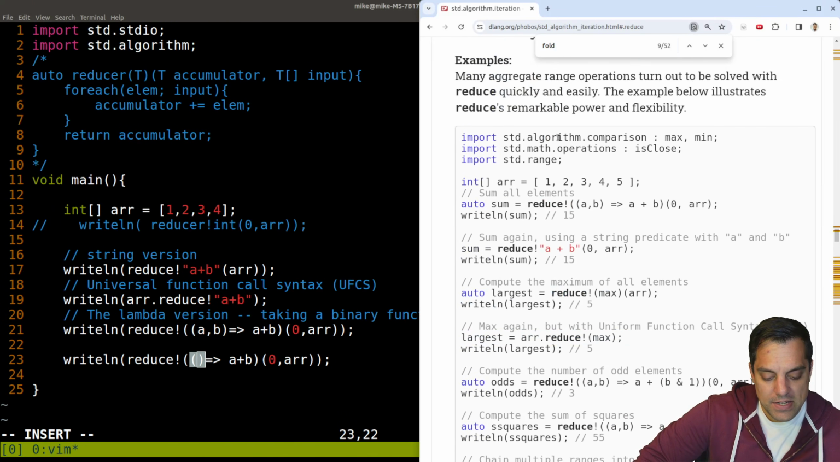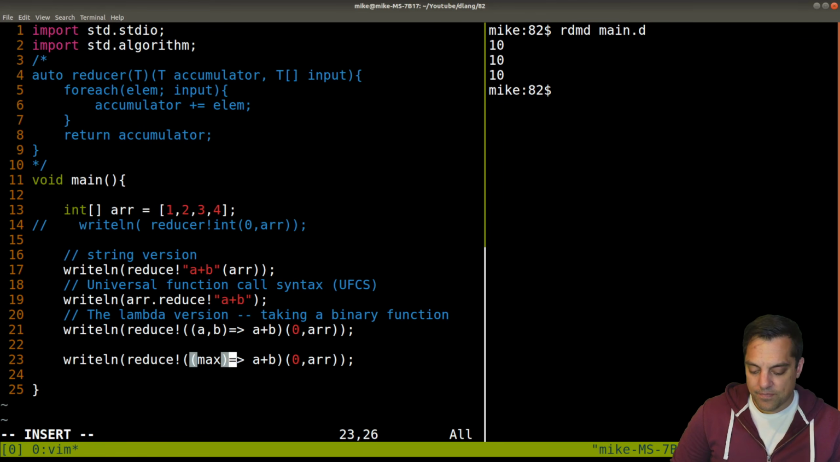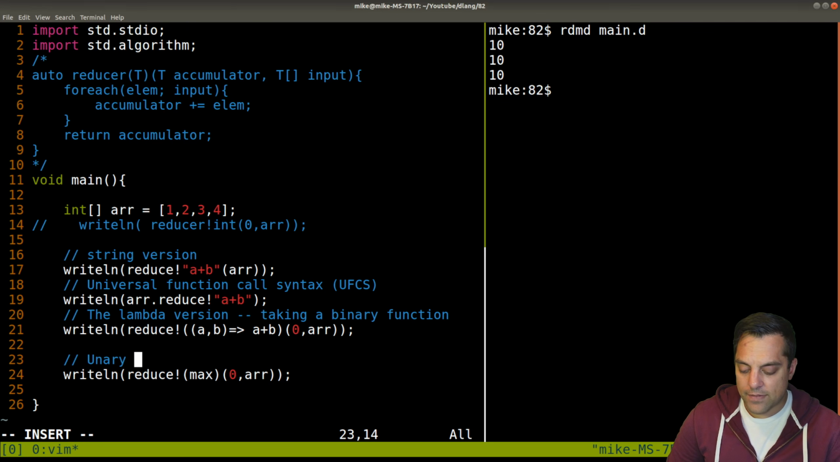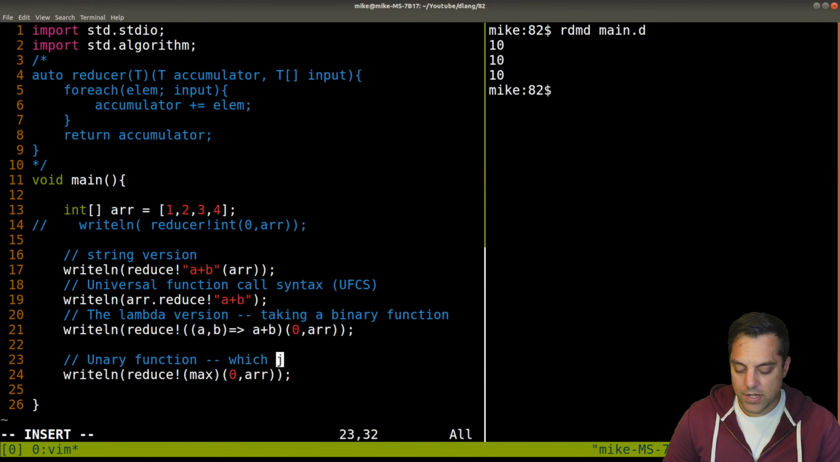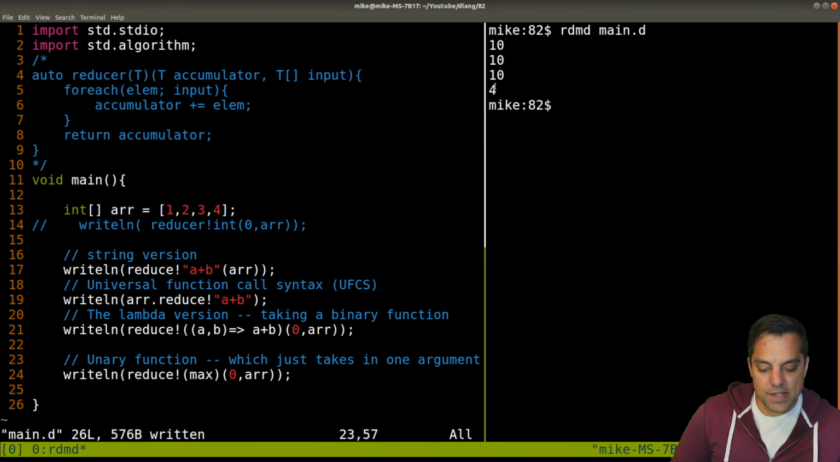Now let's see, I'm going to need the algorithm comparison library potentially here, but let's just try to pass in max into reduce as the template argument. Now let's see if that gives us the maximum element. So this is the unary function, which just takes in one argument. Okay, and this, in fact, works here. Looks like, yeah, including standard algorithm here, we get max.